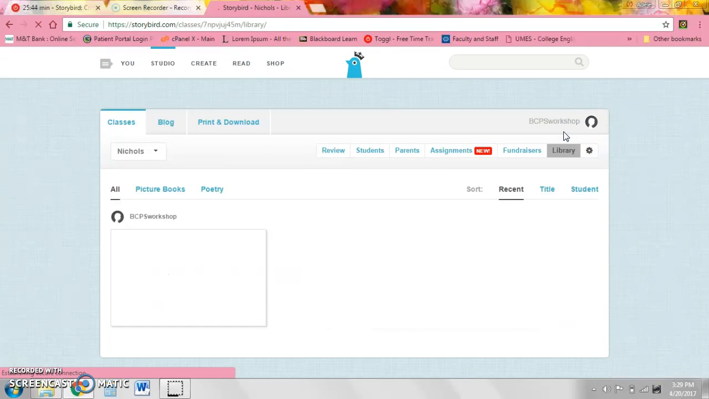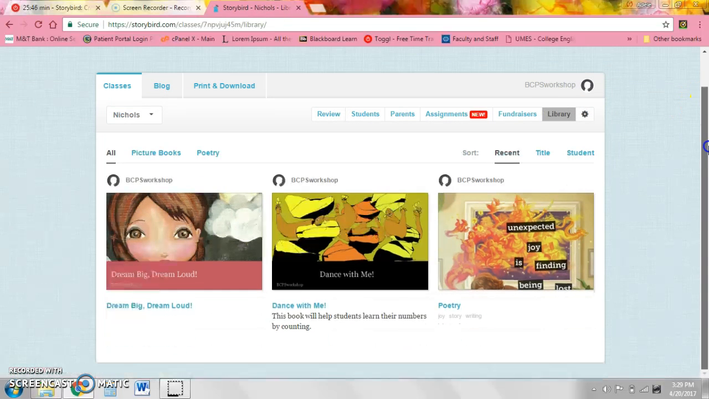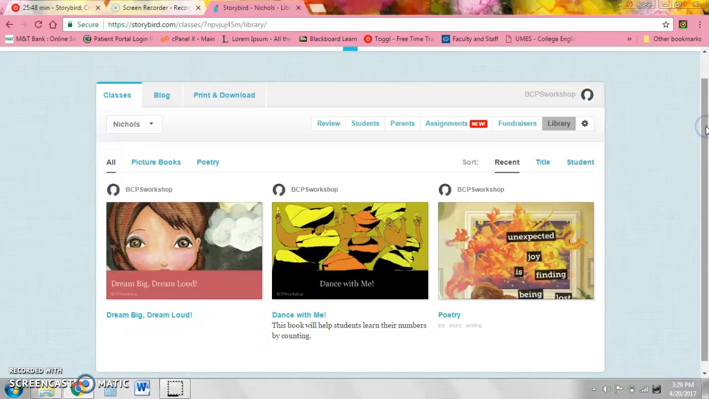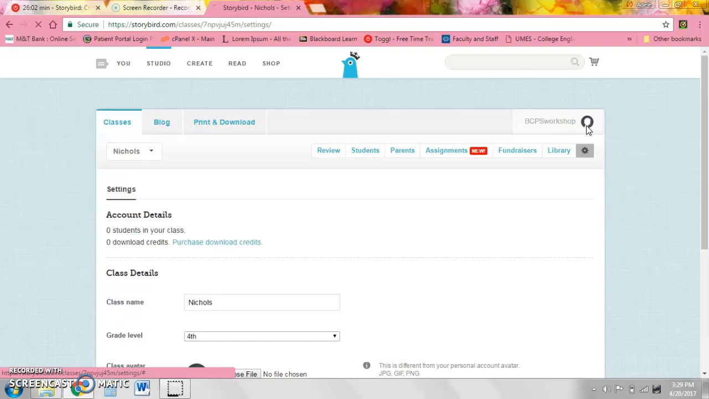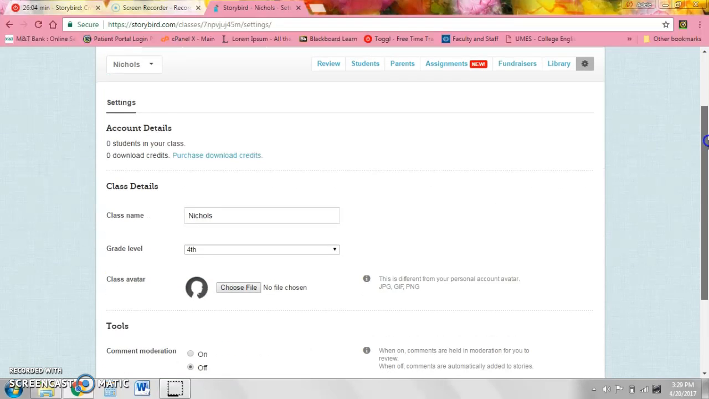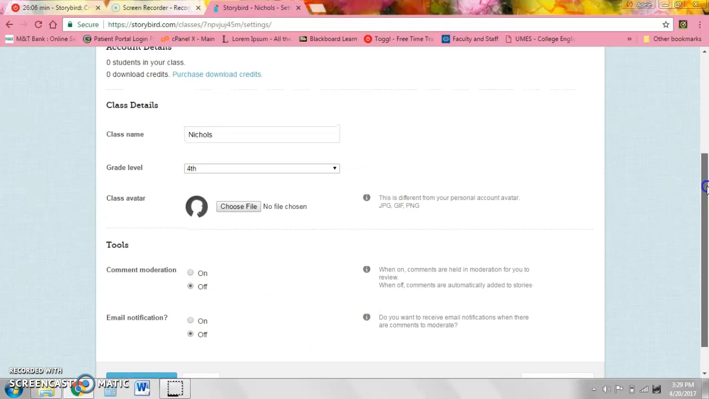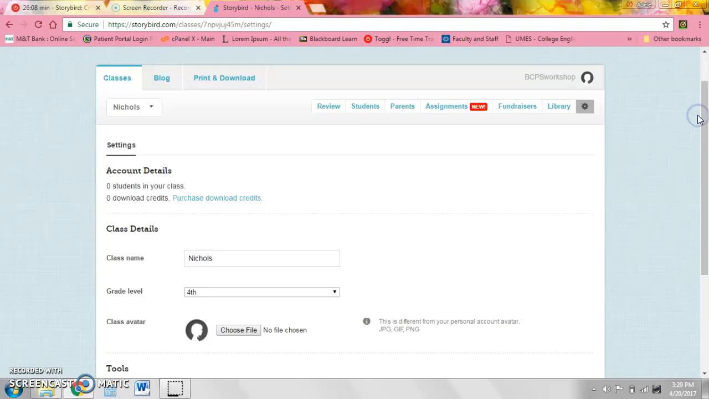You have the option by clicking on library to see what your students are working on the project. So you see here that there's 3 different books that the student would have created, and you can modify your class if you need to by clicking on this little circle icon, and it tells you your class name, the grade level, and whether or not you want comments on.